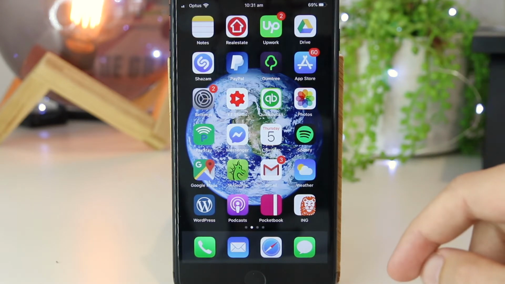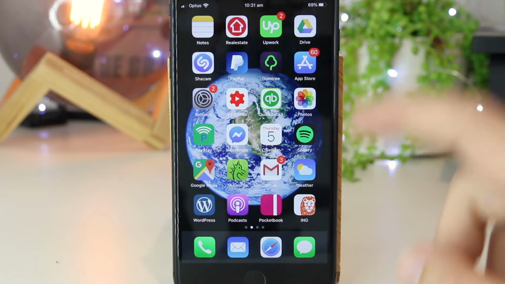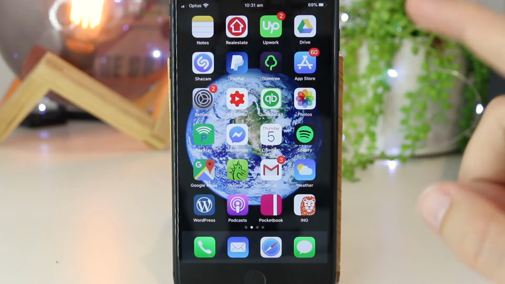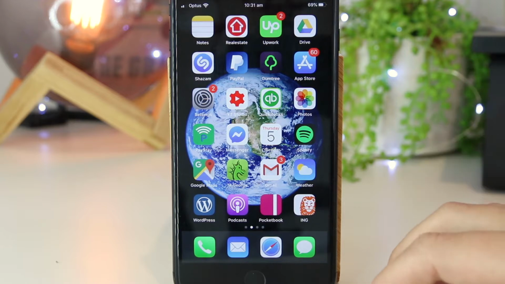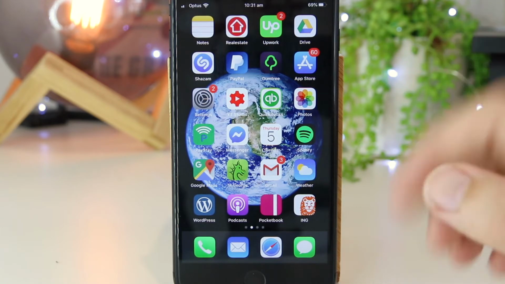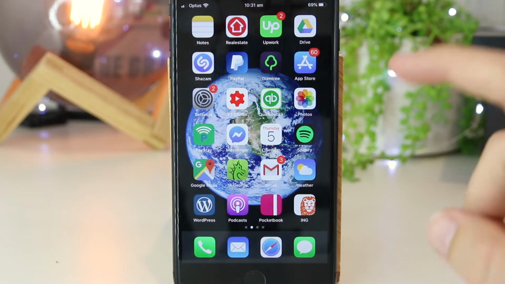In this quick video, I'm going to show you some awesome methods on how you can manage the storage on your iPhone or iPad device. So these are methods that I personally use on my iPhone, and some of these methods I haven't seen anywhere else online. So stay tuned if you really do want to take control of the storage on your iPhone device.